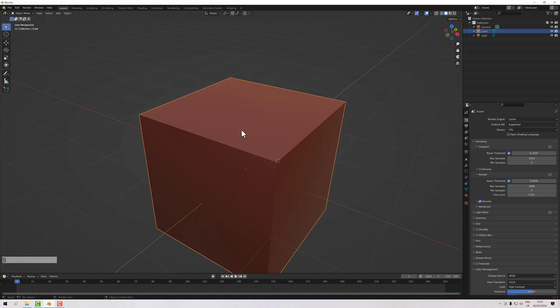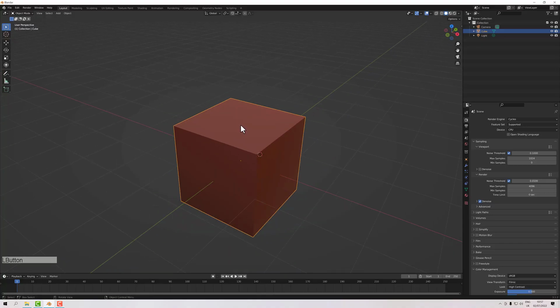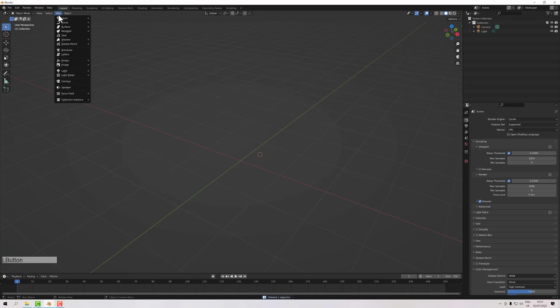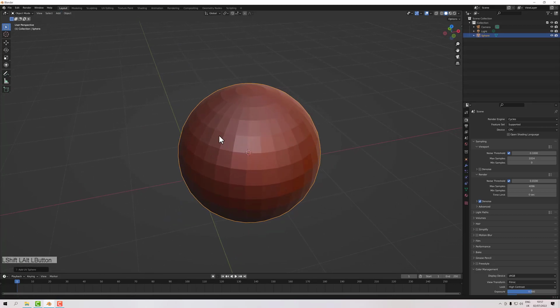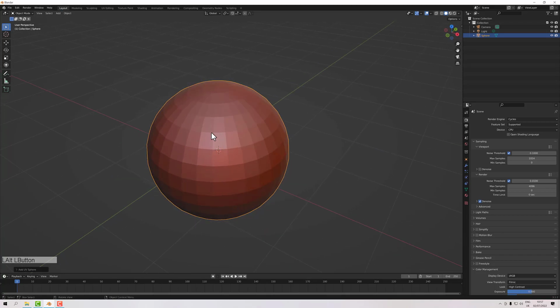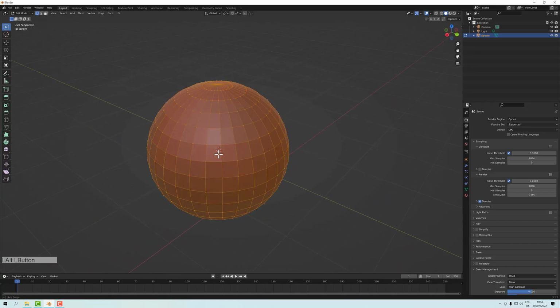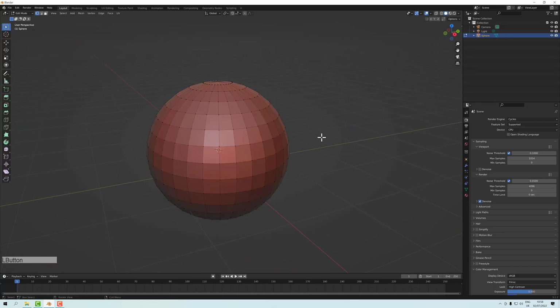Okay, so before I go too much into selection, I'm in object mode, and I'm going to press the delete key to get rid of that cube, and then we'll add in a sphere. Let me just get rid of that. So add mesh and UV sphere. There we go. Okay, so this is much nicer to demonstrate on. So I'll press Tab to go into edit mode.